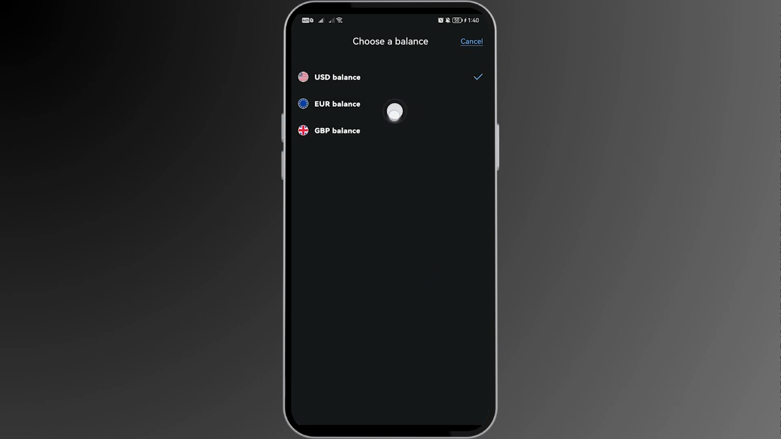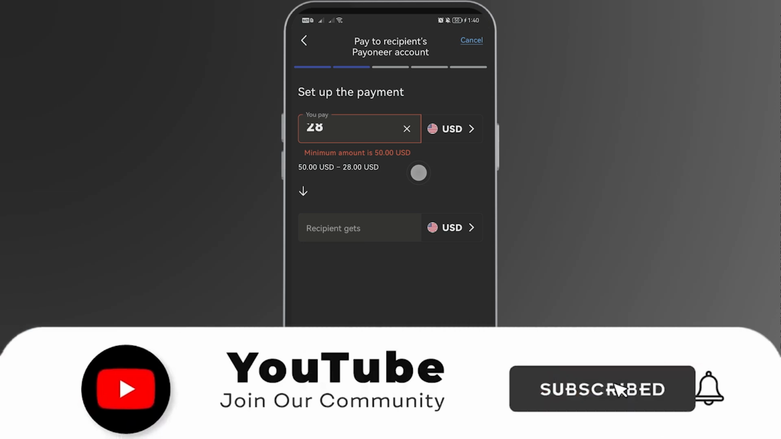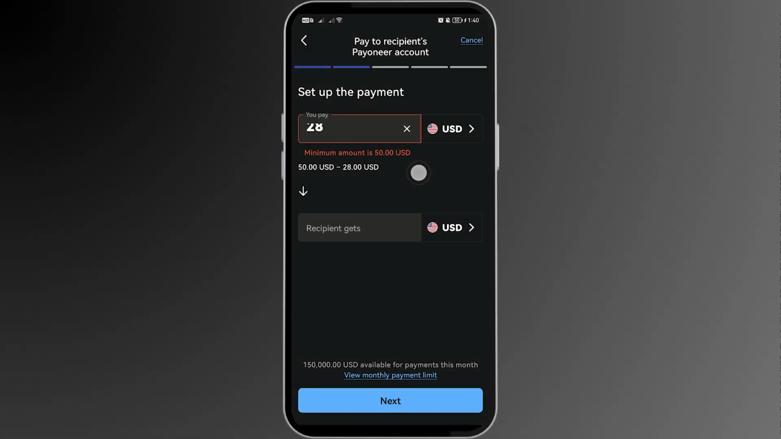All right, and then you can go ahead and choose how they are going to receive it. Now, since we are sending USD balance, I'm gonna choose USD balance also. But basically from that point forward, you can tap on the next button right here, and it's gonna ask you to confirm details regarding the transaction. But basically that is how you are going to get this done. From this point forward, you should be able to send money between Payoneer accounts.